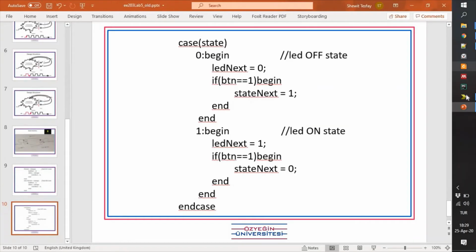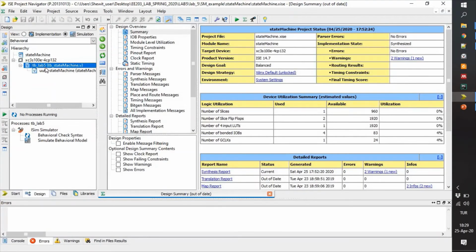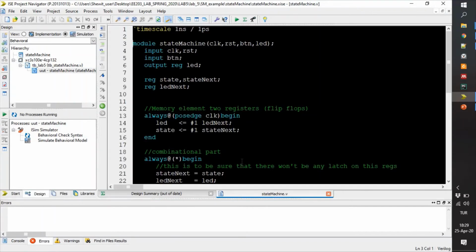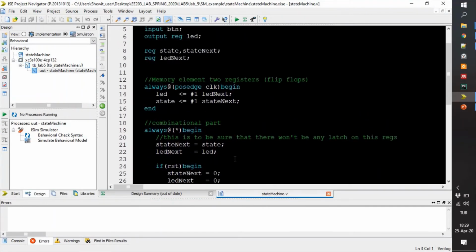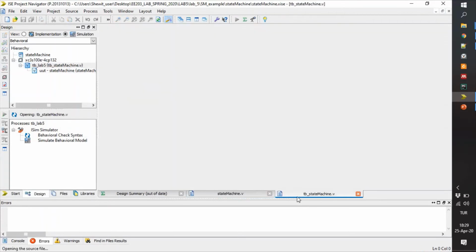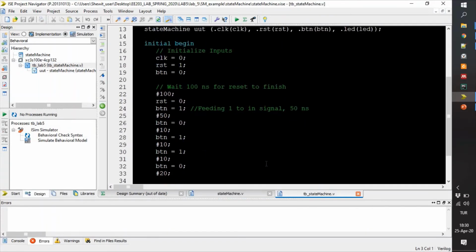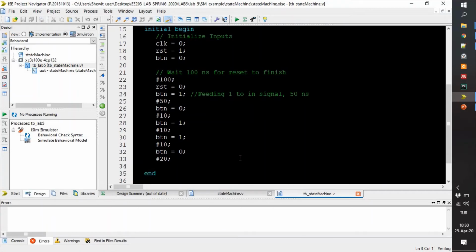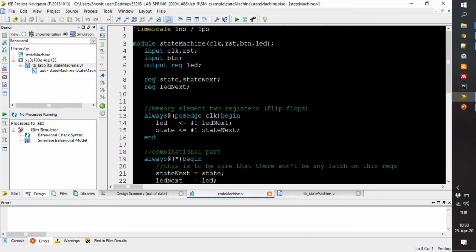Okay, let's go to the code. This is what we have, and this is my code. This is an example code. I will explain more here, and I have a test bench also. I have a test bench to test my system by giving inputs. So my state machine has two sections here.